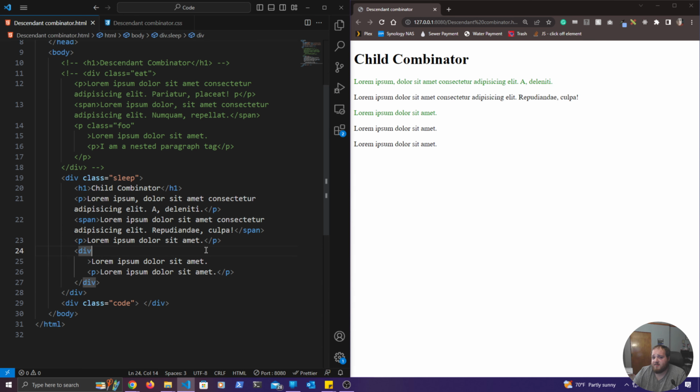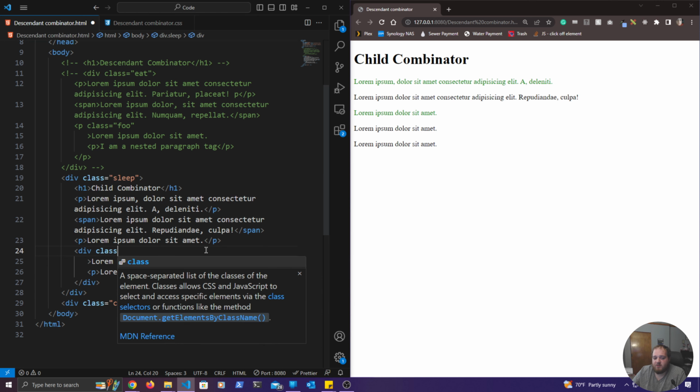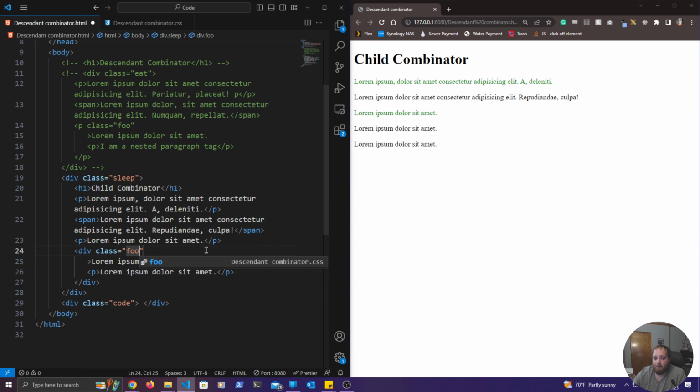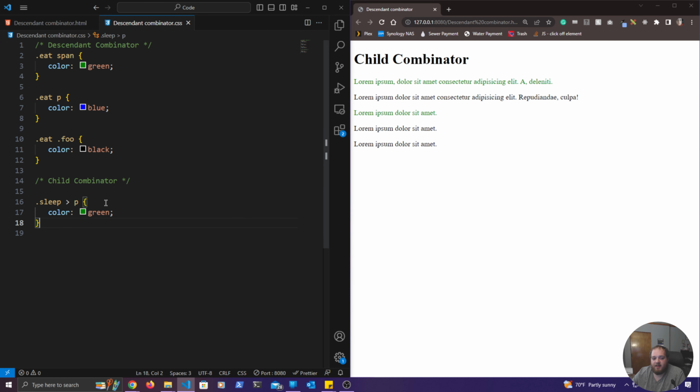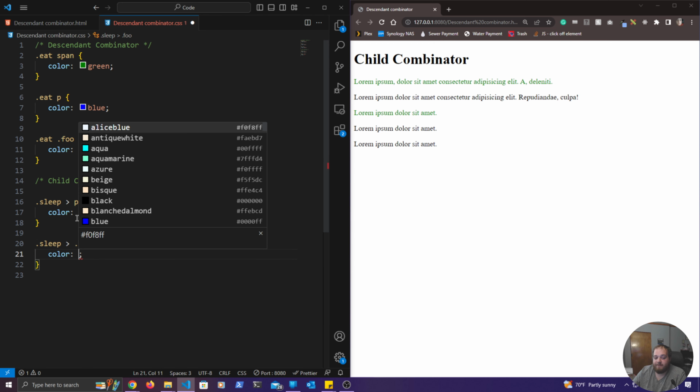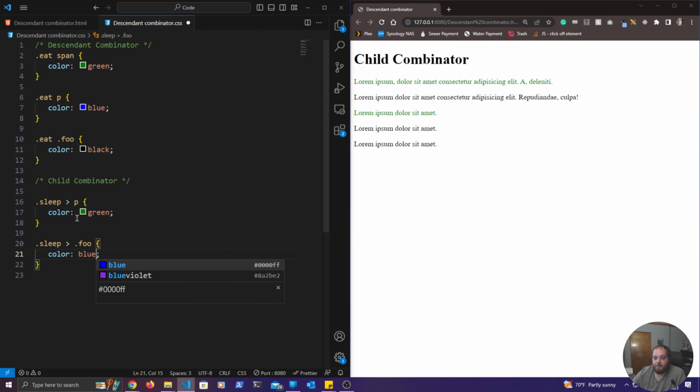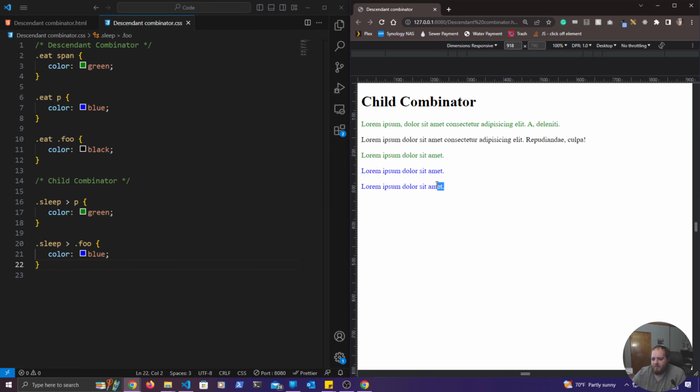And just like with the descendant combiner, we can select more than just HTML elements. We can also select classes and IDs. So let's do our foo again, and let's select that foo class. So we'll say sleep, a direct child of sleep with the class of foo, and we'll change the color of the text to blue. And you can see now that both of them are blue. I thought they were only direct children. What in the world is going on here?